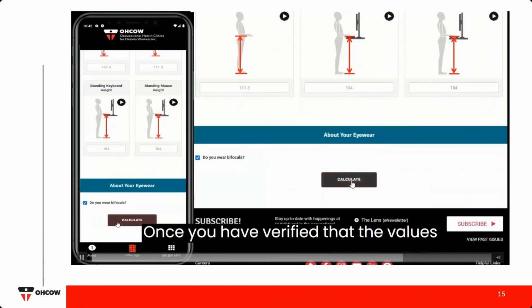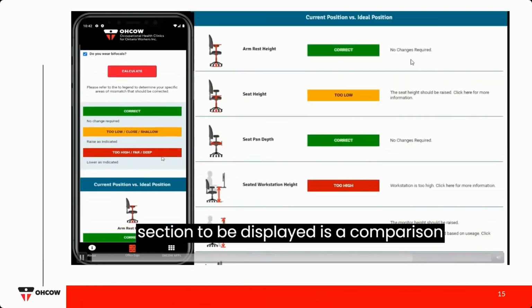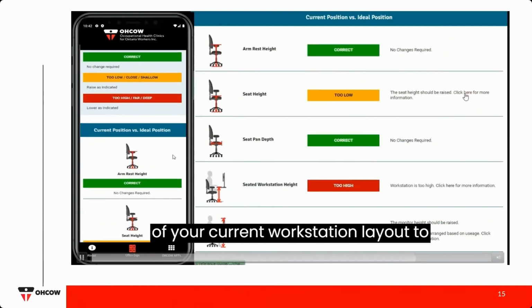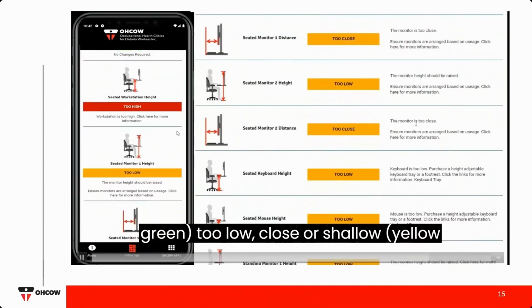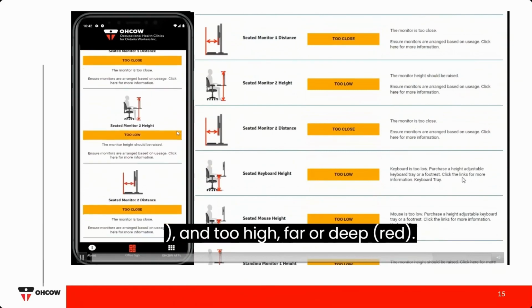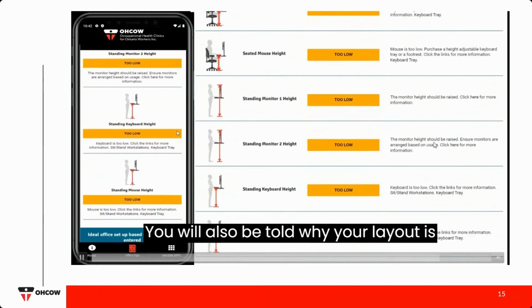Once you have verified that the values you have entered are correct, select Calculate. The first section to be displayed is a comparison of your current workstation layout to your ideal layout. For each variable you will be told if your layout is correct, green; too low, close or shallow, yellow; and too high, far or deep, red. You will also be told why your layout is not correct for you.